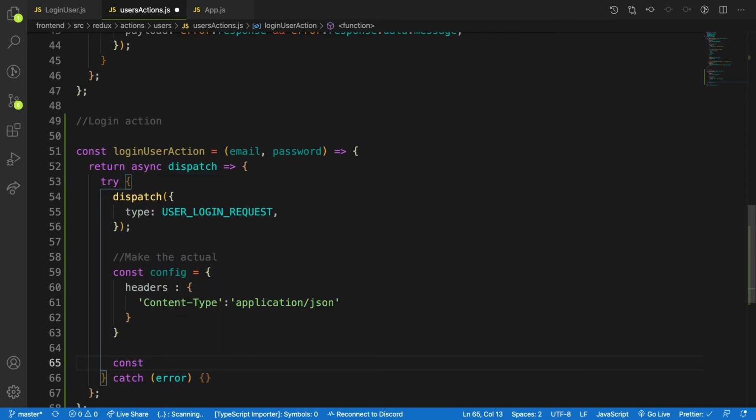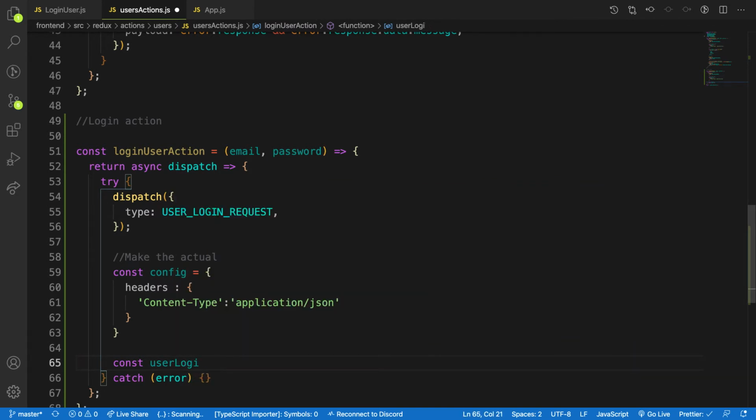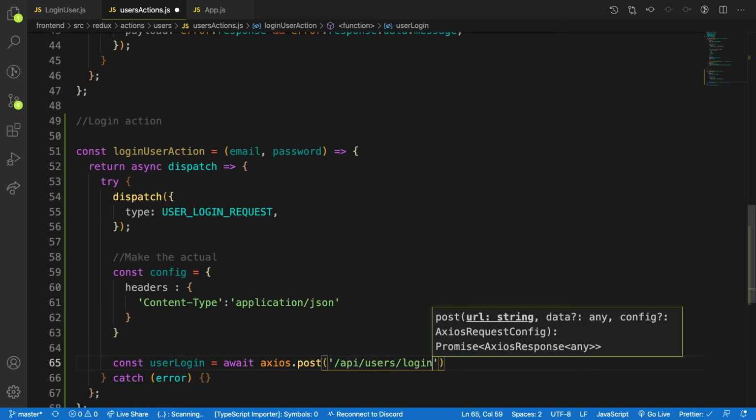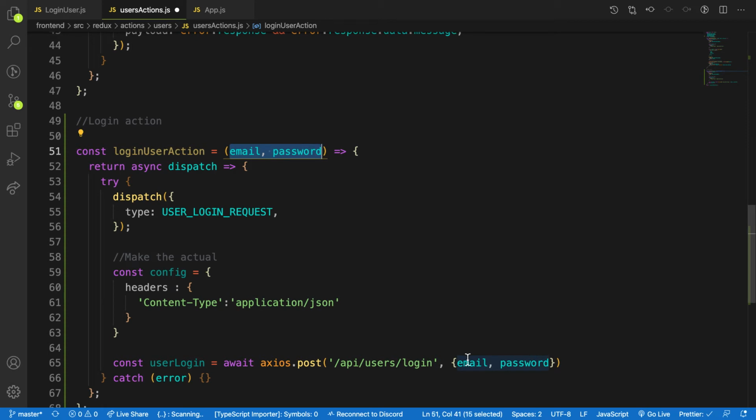So let me say const userLogin, like that. userLogin is equal to await and then my axios.post, making a post request, and the endpoint, remember, is /api/users/login, and the second argument is called the data, right? So I'm going to pass an object and accept the email and the password. All right. I can even quickly pass the whole object here.